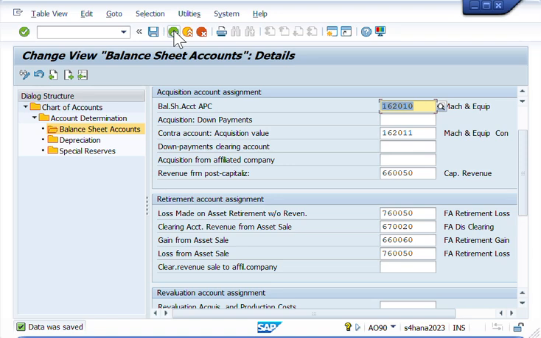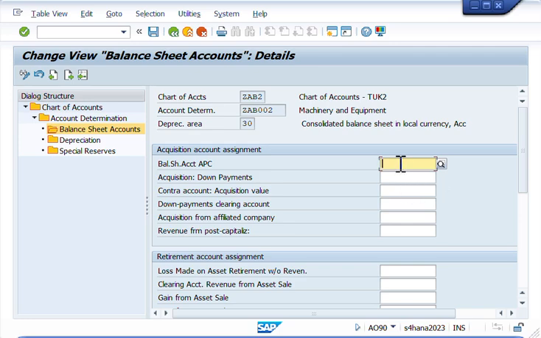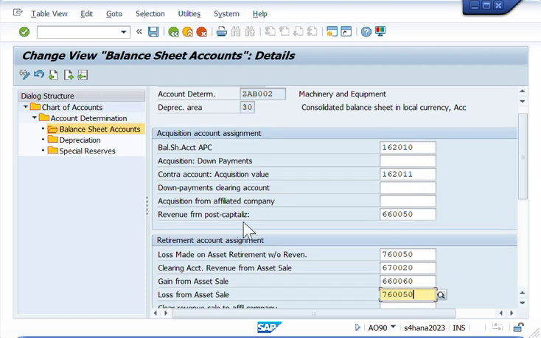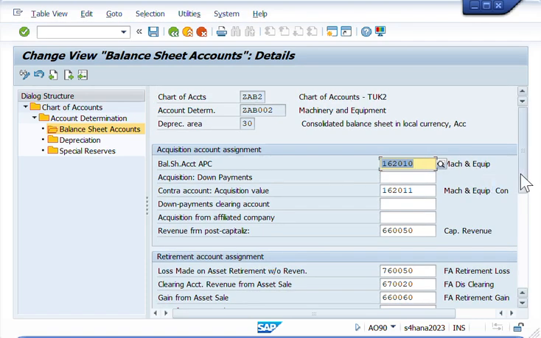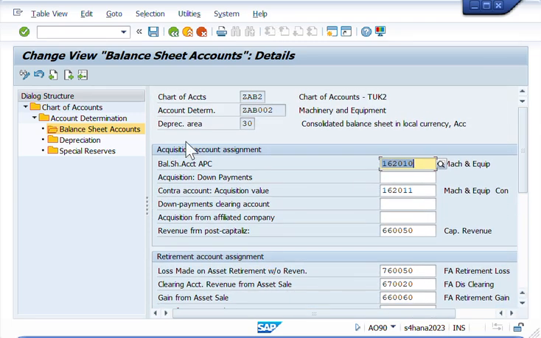Yes, I forgot again. Let's go back and go to the area 30. We will paste the same information, GL accounts. Okay. You may hit enter to show the machinery and equipment descriptions before saving. So let me save this one. And the data was saved.